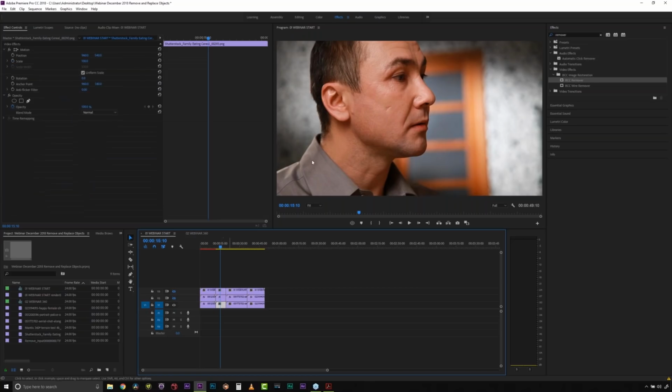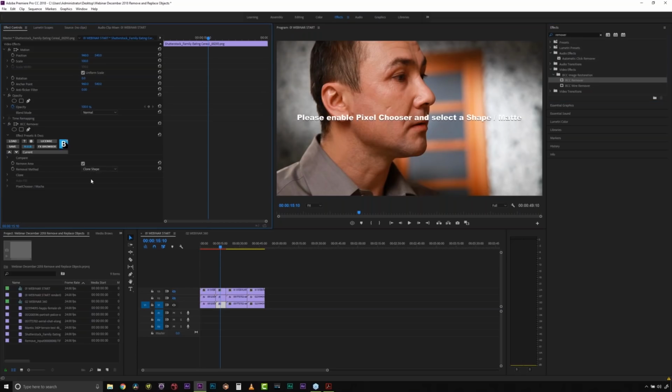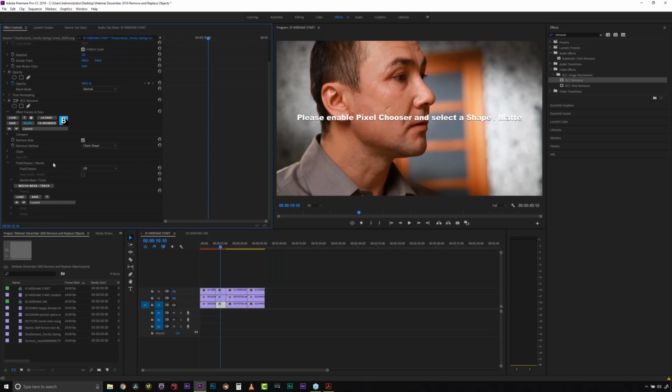So what we can do is take our BCC remover tool and drag and drop it right again onto our timeline. But instead of using clone spot, I can use clone shape. Clone shape is really interesting because it allows us to use Mocha inside of the pixel chooser. So we go down here to the pixel chooser, Mocha. And like I said before, and I want to make sure I'm not going too fast, the pixel chooser is Boris FX's keyer tool, right? So for those of you that have used the BCC tools before Mocha was introduced, the pixel chooser is not new for you.